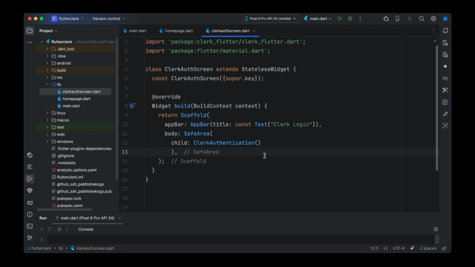But one issue I was facing is I'm not able to log in using the Flutter Clerk. So I'll be quickly showing you what exactly was happening with me and what I want to suggest to you from this particular tutorial.